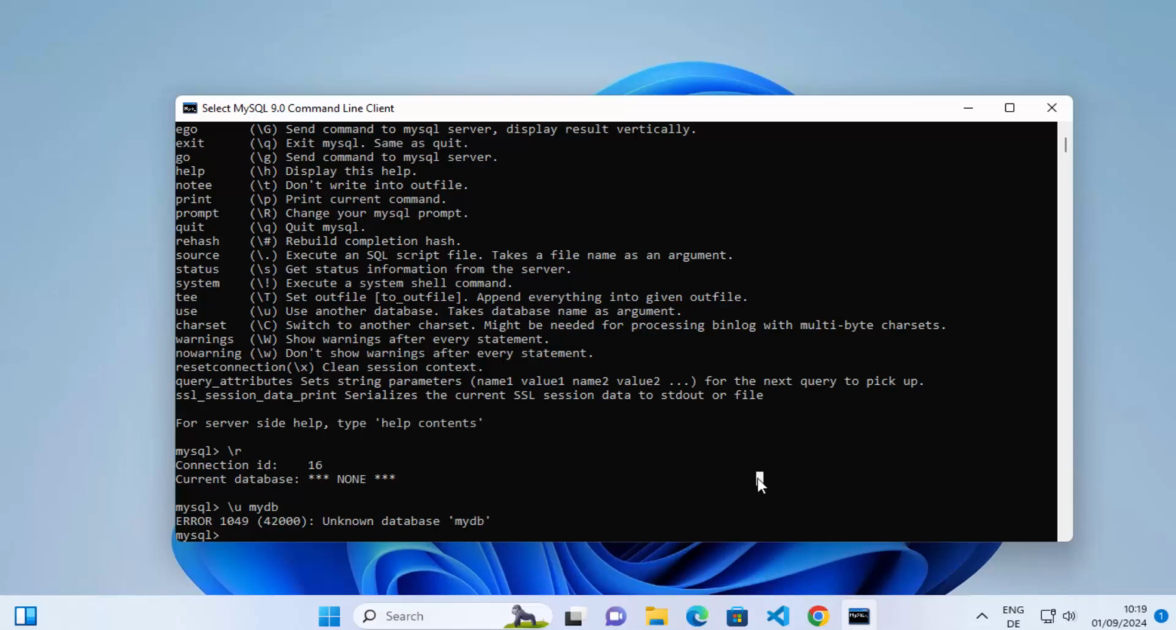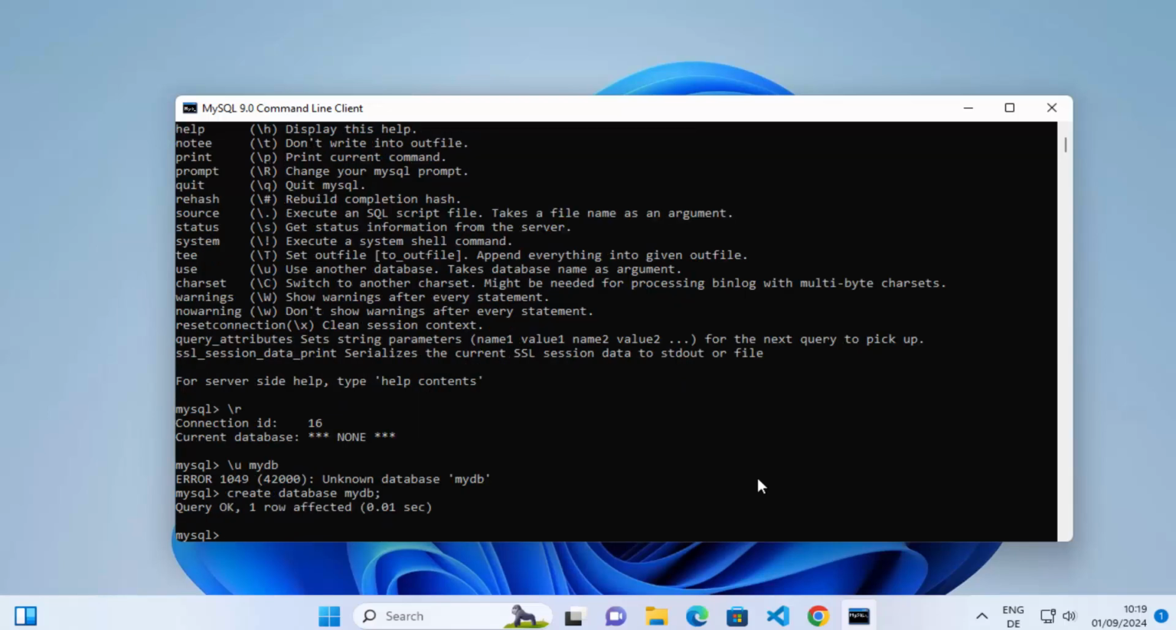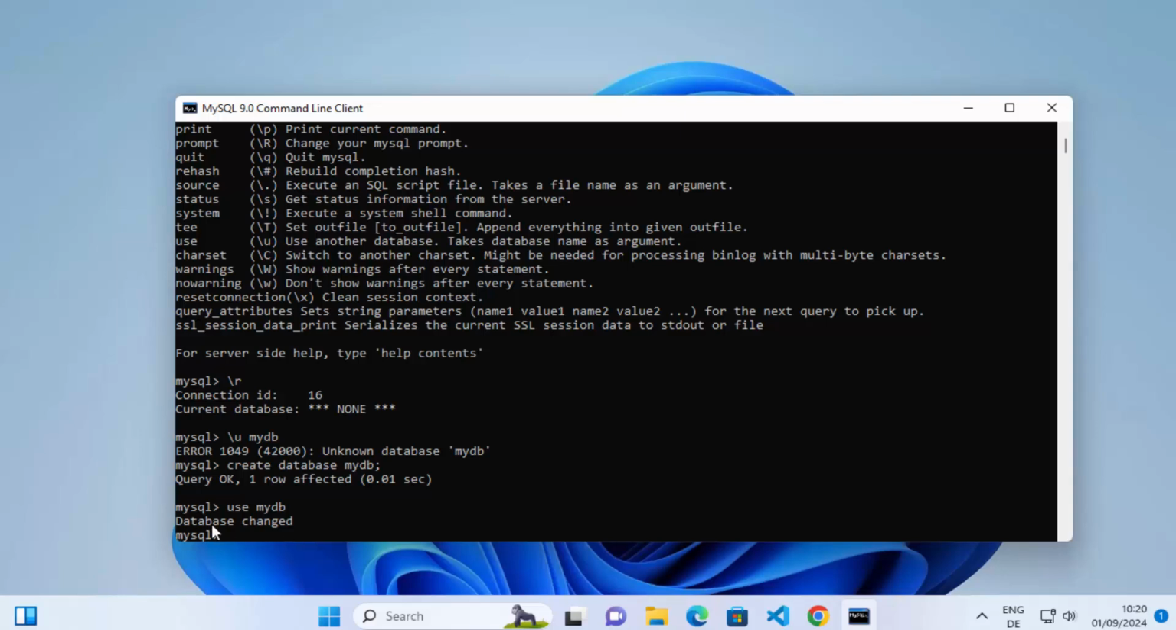So let's create this database if it doesn't exist. For that, you just need to write create database here and then the database name. I'm going to just write mydb as the database name and then this semicolon and then press enter, and you can see this database is now created. And now I can once again write use mydb here, and it's going to work. You can see database changed, and now the database which is in use is mydb.